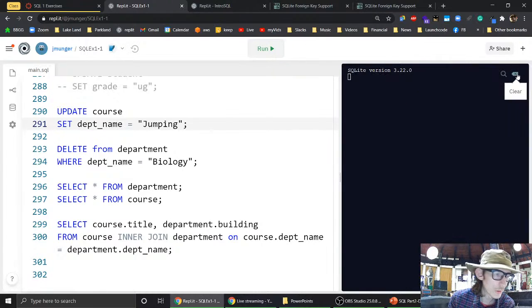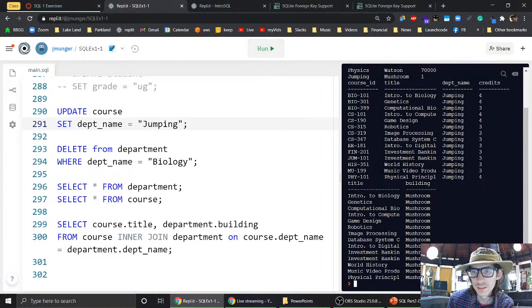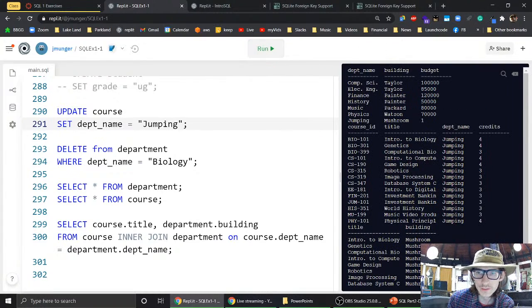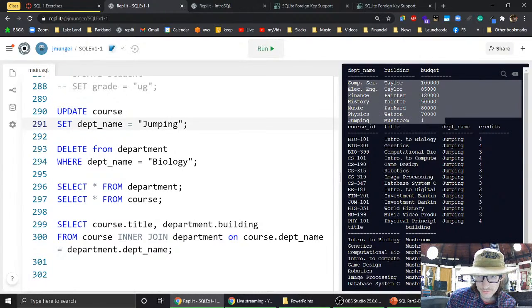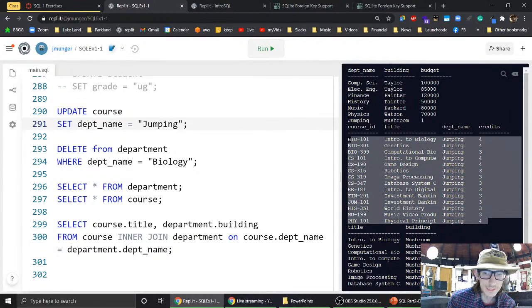Okay. Make sure you clear this if you're running this, because it just stacks on top of each other every time you run it. Okay, so now I have no constraints triggered to block me from doing stuff because we have a jumping department, so I can add courses that use the jumping department. And I deleted the biology department because we don't need it anymore. There are no records referencing it. Alright, so foreign key constraints, real fun.